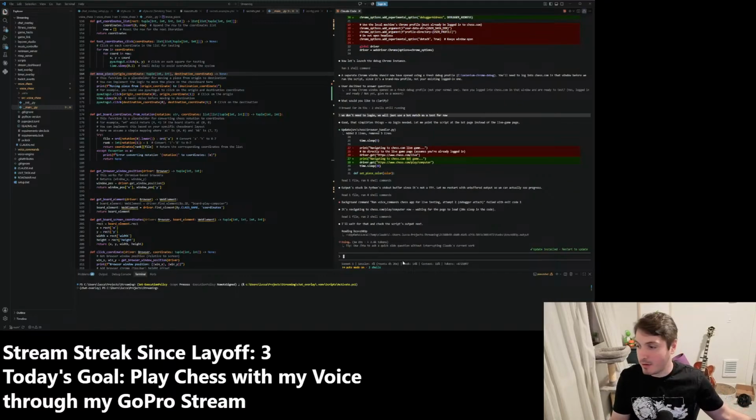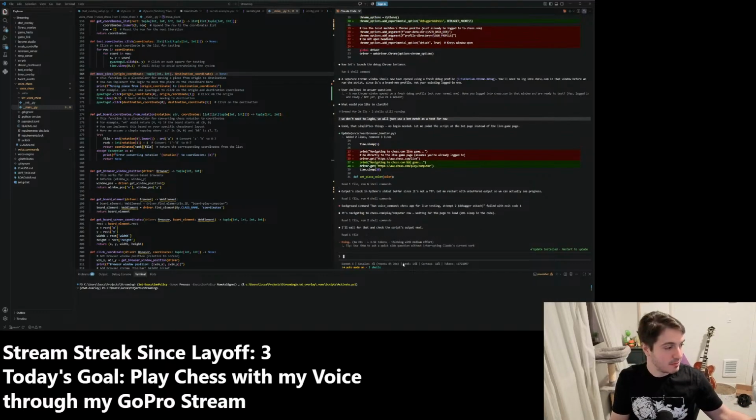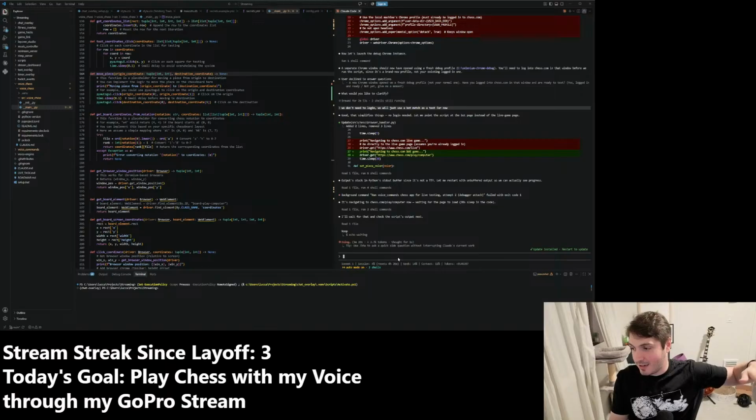Also, I got a computer cat bed that unfortunately doesn't reach the camera, but there's a standing cat bed right here.